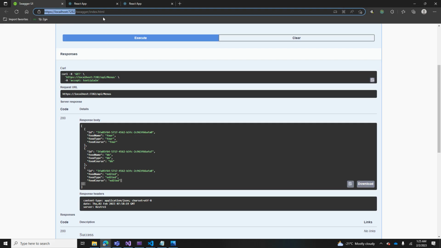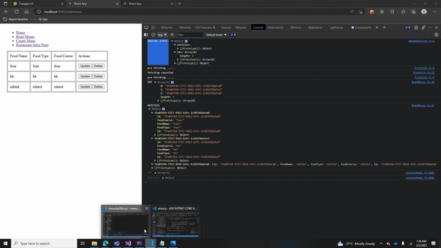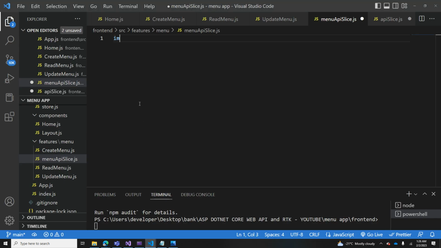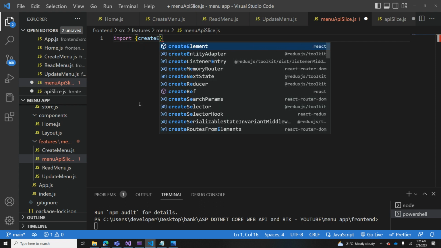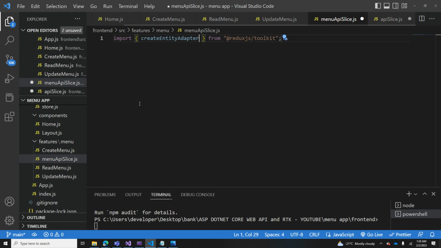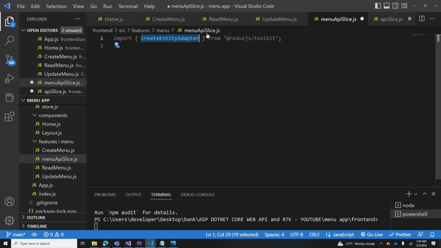Let's go here, and so entity adapter will create initial state. This is what I was talking about, and that's what I'm going to do now. So import createEntityAdapter. We are able to import this createEntityAdapter because we have installed this Redux Toolkit. That's why. All right, now let's import API slice.